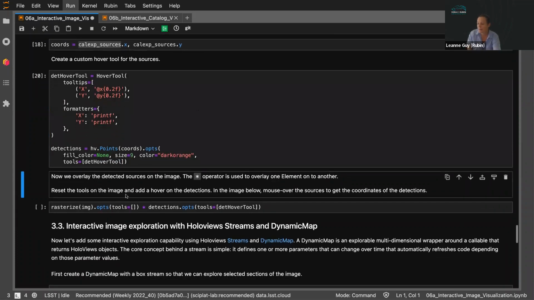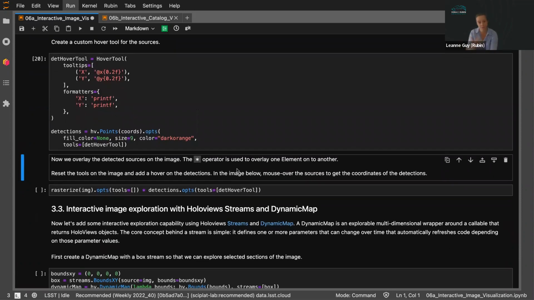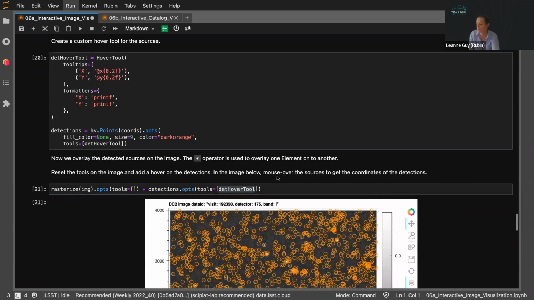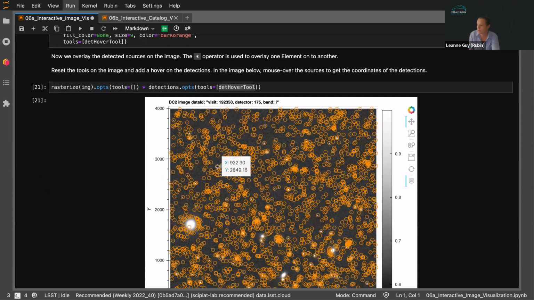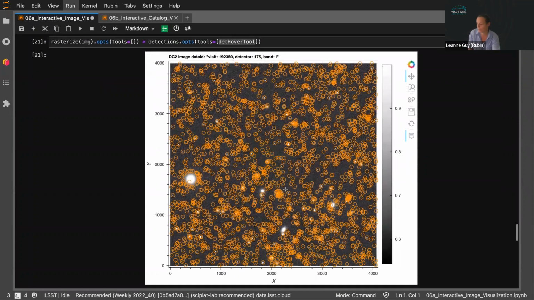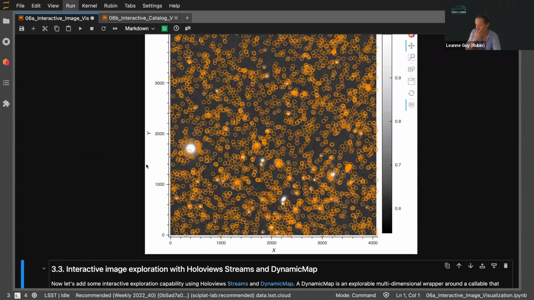So you run that. Now, to overlay sources on top of an image, you use the multiplication or star operator to overlay one element in HoloViews on top of the other. So here we have the image with the options. I'm going to remove the tools from the image because otherwise there'll be too many tools and it will just be crowded. And then I overlay it with this multiplication with the detections, and I specify that I want the detections hover tool. So now you see the same image as before, and if I hover over it, I get the location of the detected source, not of the point in the image. And then you see also the same toolbar here as before.